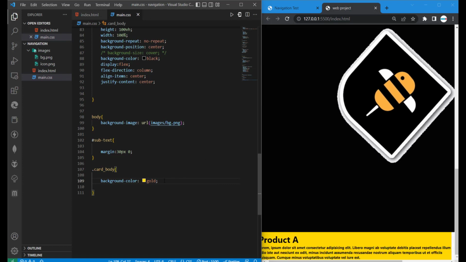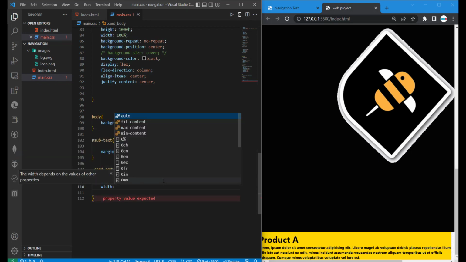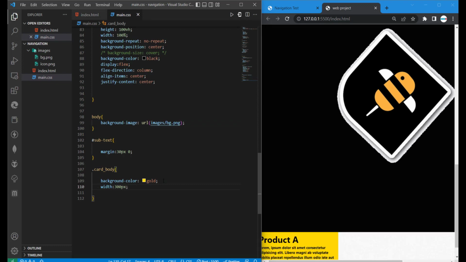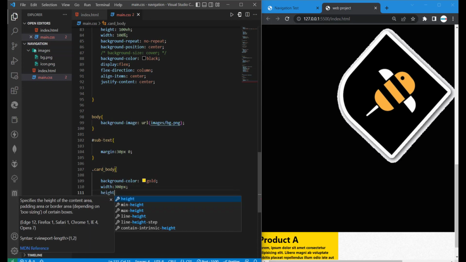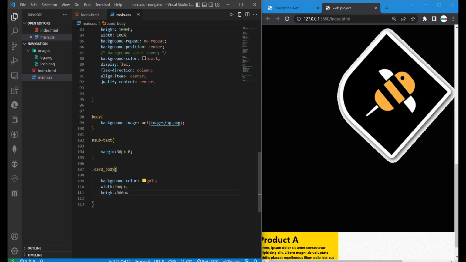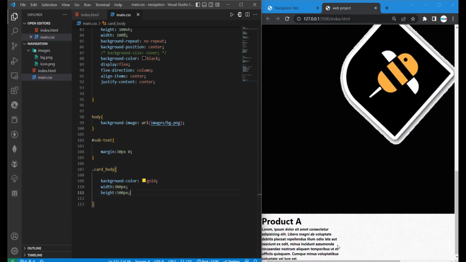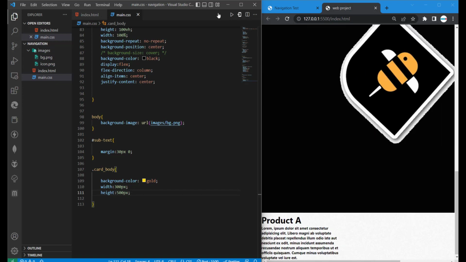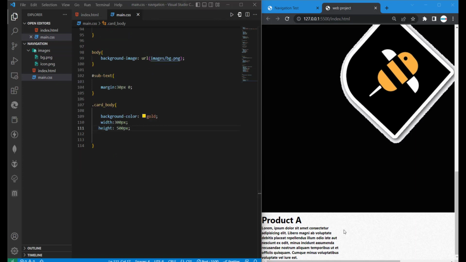Then let's give it a background color of gold. You can see we have gold color here. Then we are going to give it a width of 300 px. You can work with REM and EM, but for the purpose of this course, I'm going to be using pixels, and then I'll use EMs for the text. And then give it a height of 500 px. Okay, so it seems to have vanished.